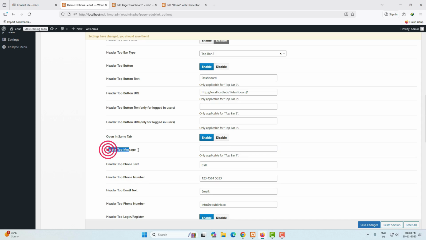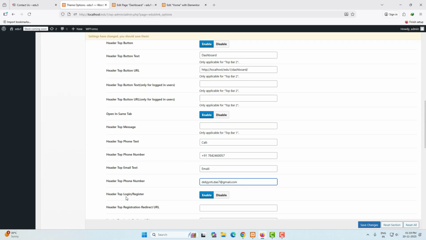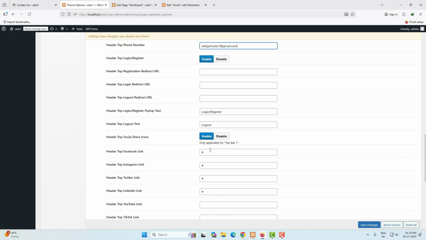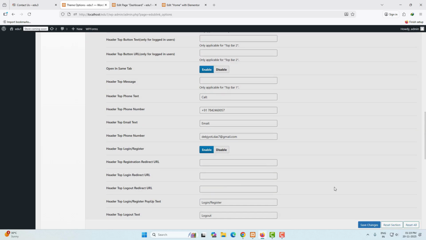After that, top header message, if you want to write something in the top header, you can write that. After that, here you have to enter your phone number. Next, email ID, here you have to enter your email ID. Next, header top login register, yes, I need that. And here you have to enter your Facebook link, Instagram link, Twitter link, LinkedIn link, YouTube link, I mean all the social media links you have to enter here. After that, let me click on save changes.